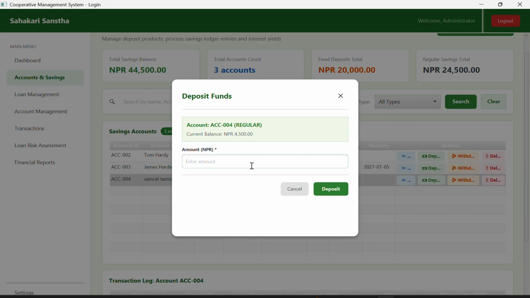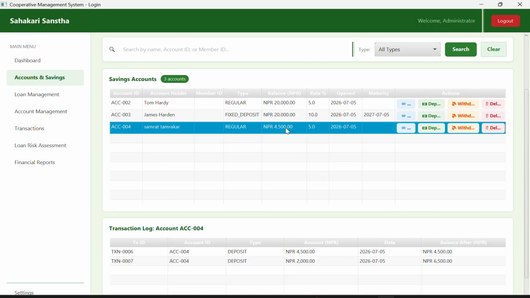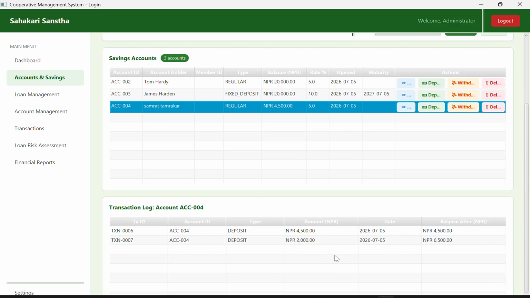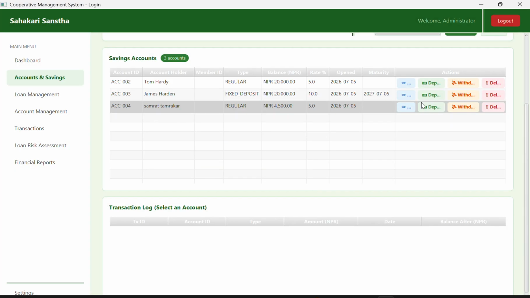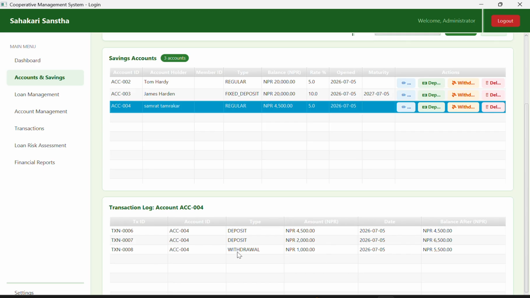And similarly, we can also deposit. So let's deposit more money, that is 2000 rupees. And here we can see in the history transaction log that it is successfully added. Similarly, we can also withdraw. Here we can see the withdraw amount. And finally, we can also delete the data. So let's delete it.